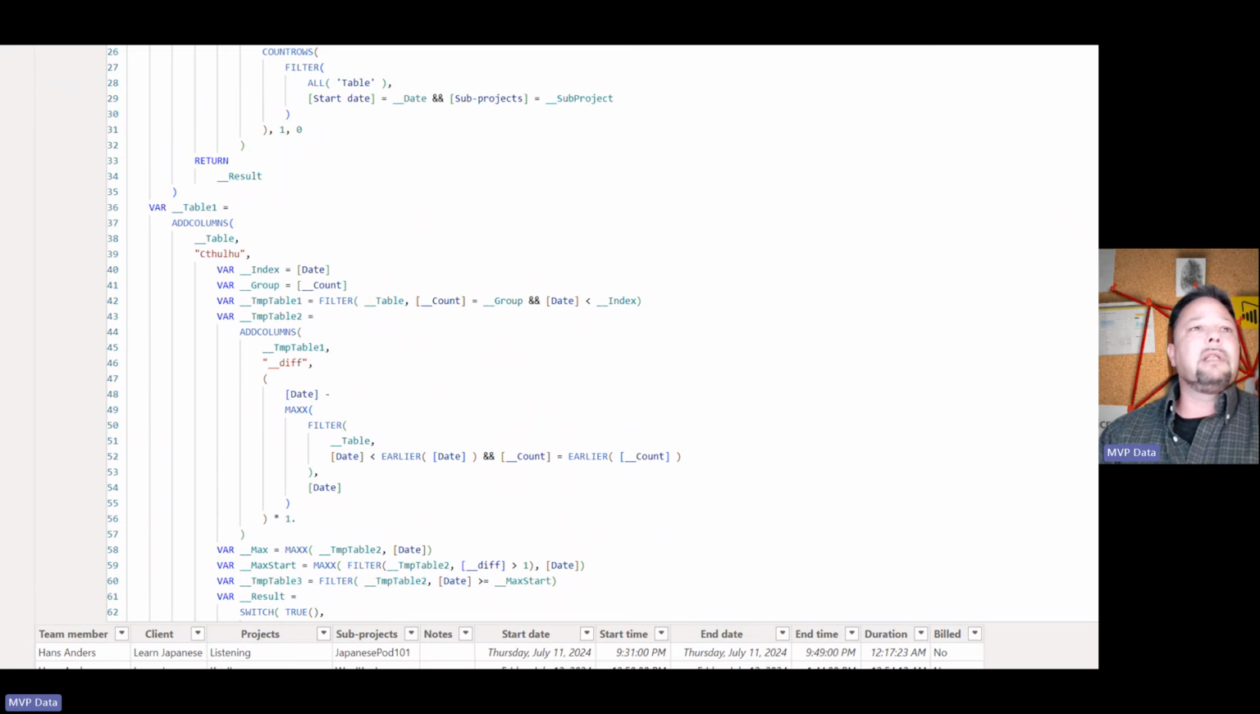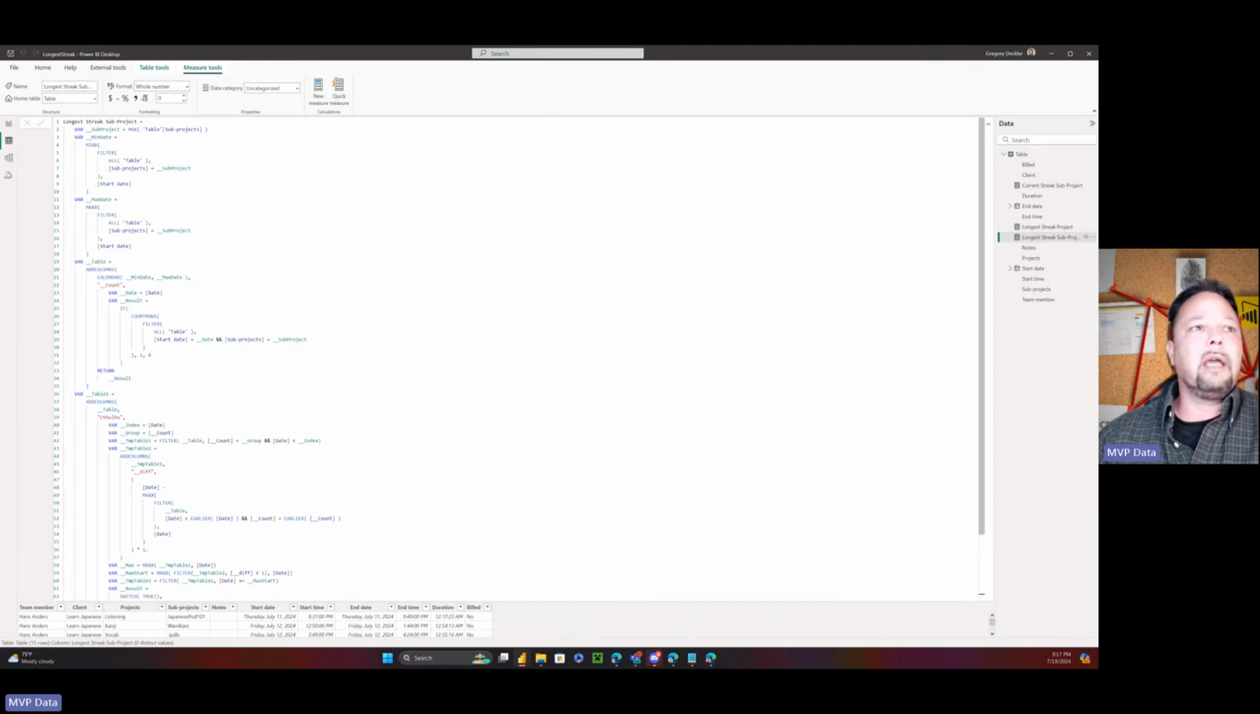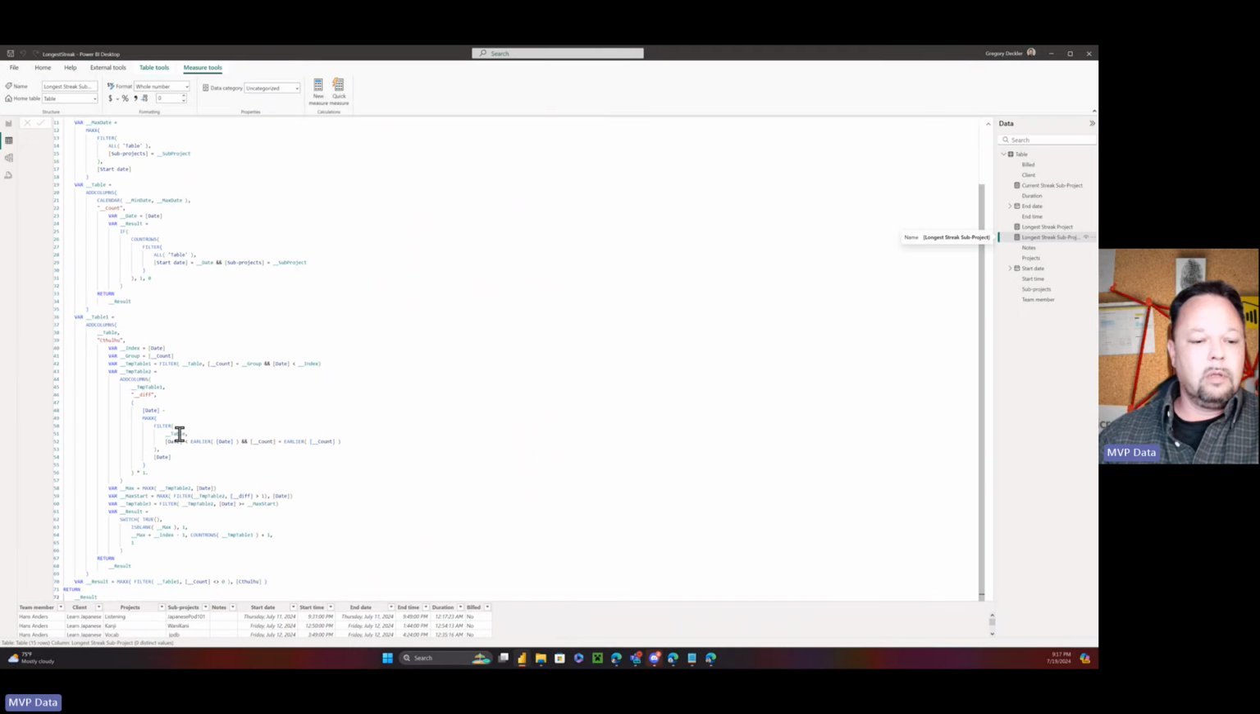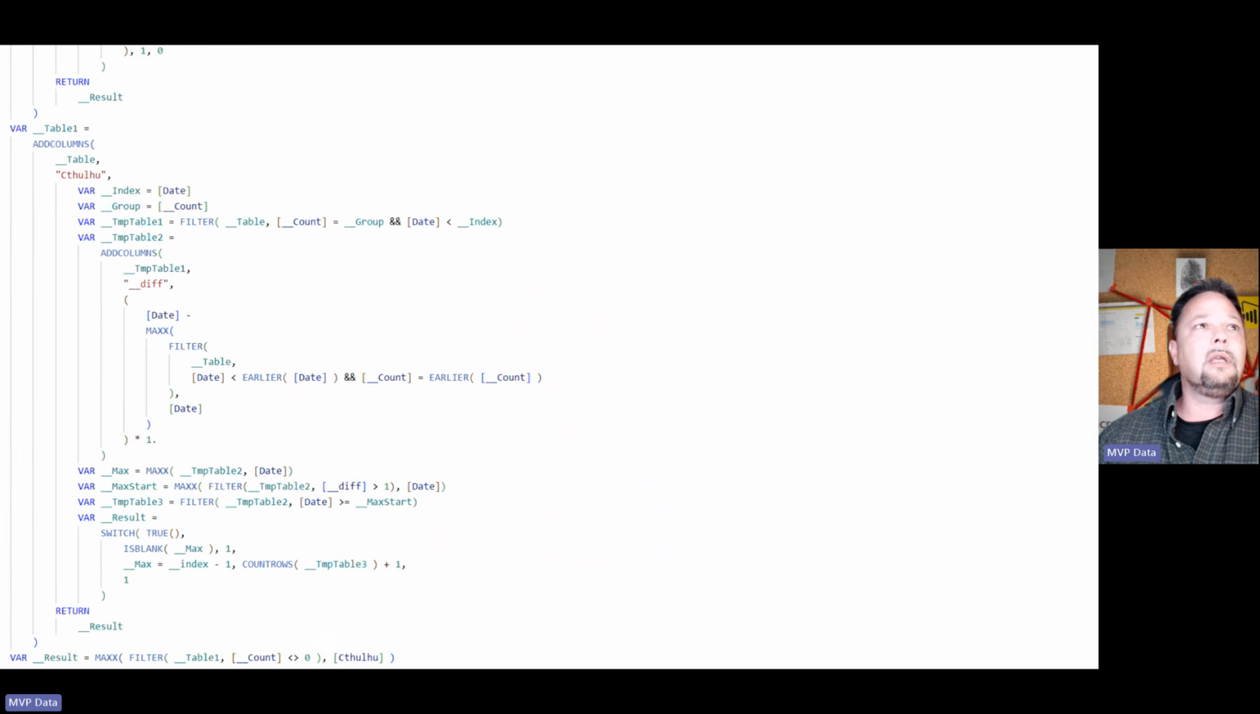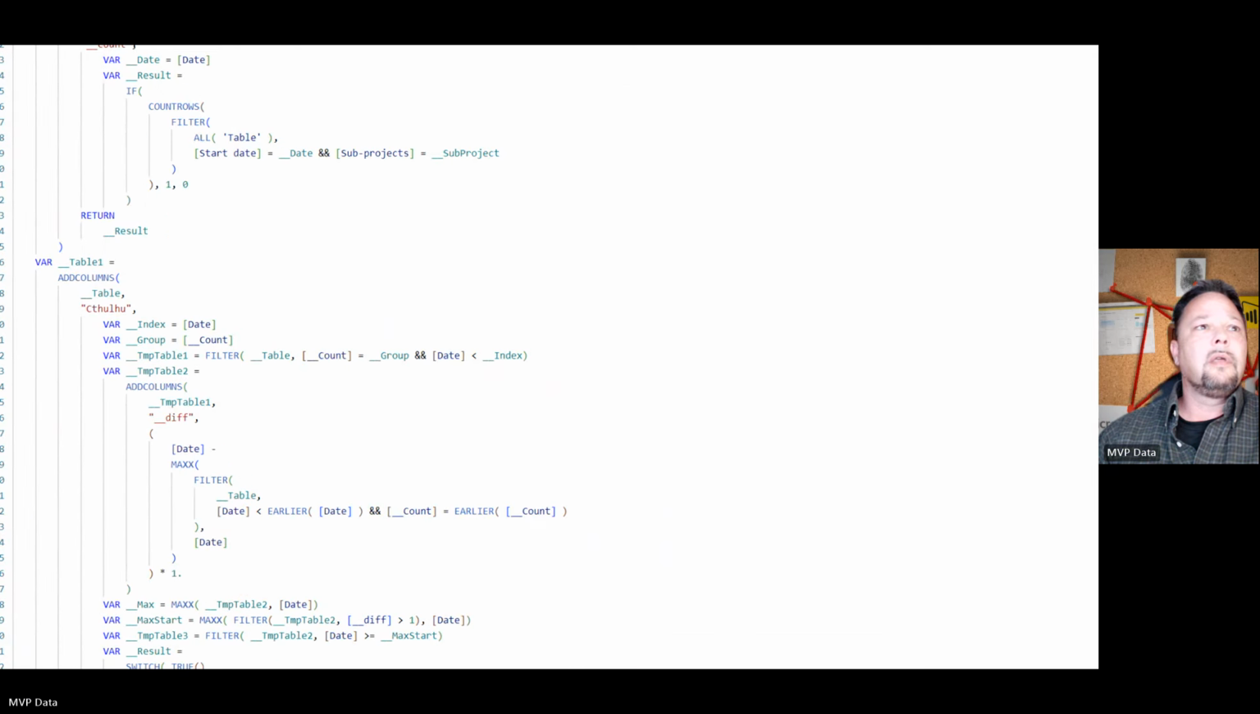So the rest of it is basically Cthulhu through and through, where I add the columns, right? I create my temp table where I filter, where it's the group and the date is less than the index. And then I create my ADDCOLUMNS with my diff. I'm not going to go into the whole explanation of Cthulhu here. In fact, I need to probably get out of here, scroll down, get in here. Yeah. All right.